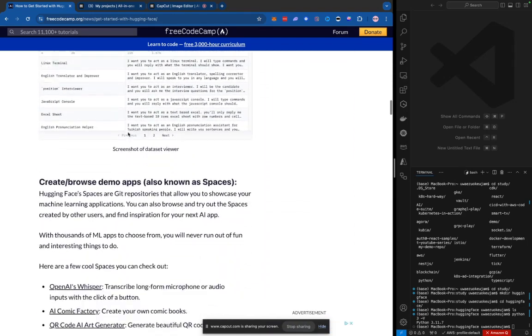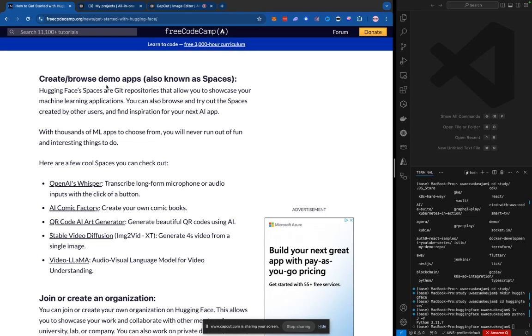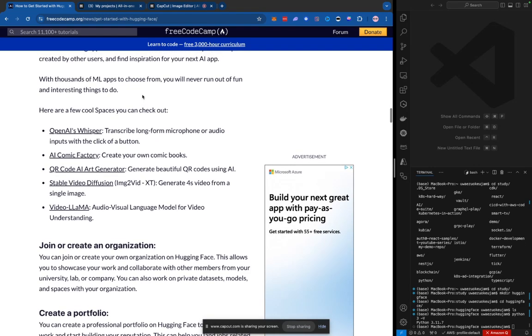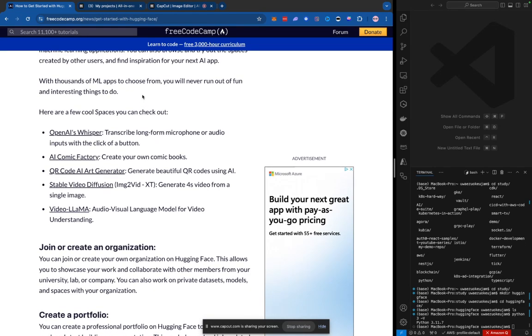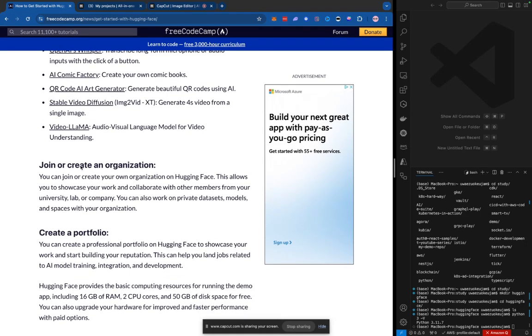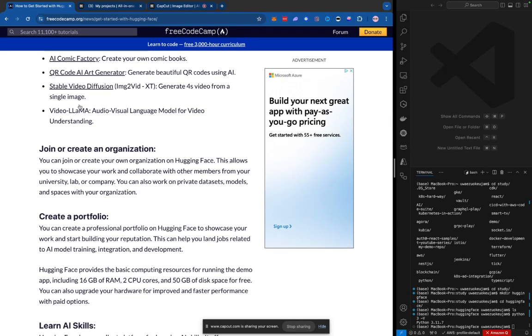We can use existing datasets, that's all well and good. And we can look at an area called Spaces. Spaces are repositories that allow you to showcase your application. It's almost like an app area for model development, and you can go in there and test different applications. I think you're also allowed to publish your own apps in your own organization's space. Examples of some Spaces are OpenAI's Whisper, Comic Factory, QR code art generator. Oh gosh, that probably killed the QR code industry. Stable Video Diffusion and Video Llama.